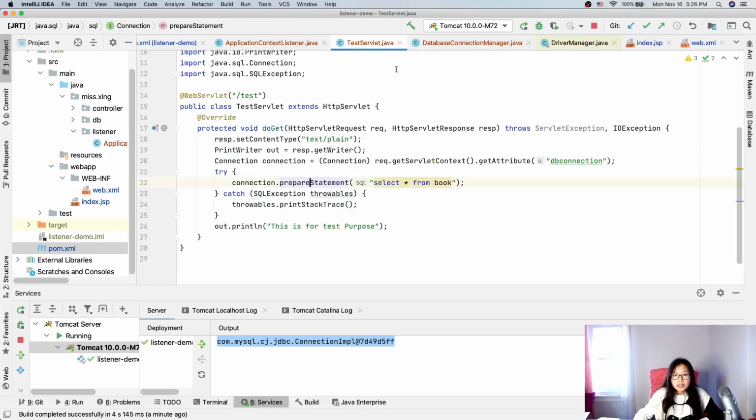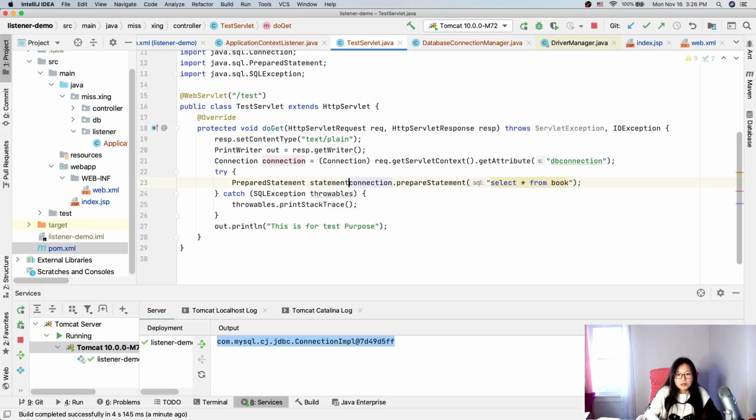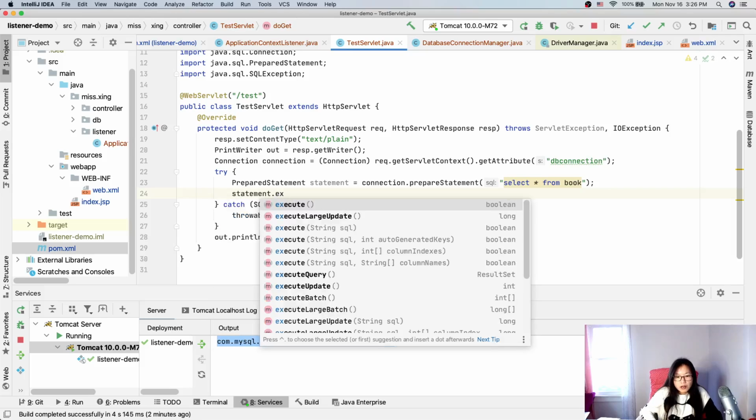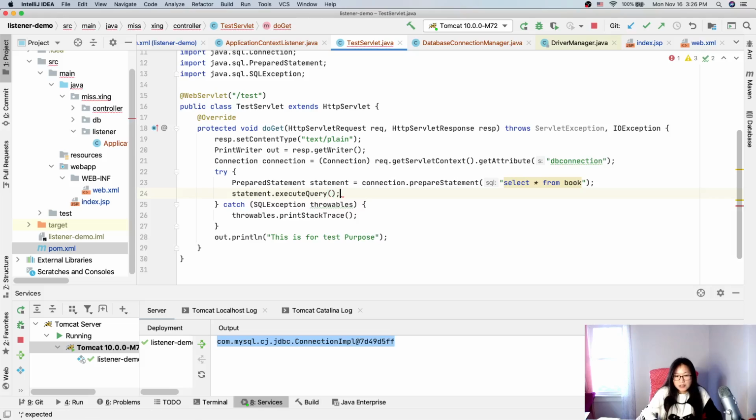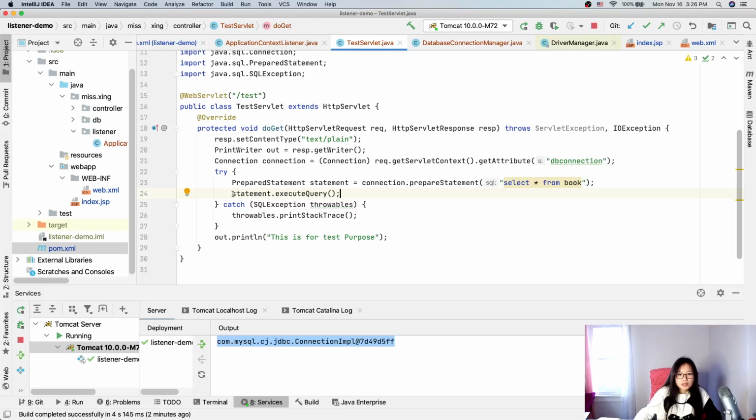PreparedStatement. Okay, I will have a PreparedStatement equals this one, and then from the statement we can execute the query. Okay, and this will give us a ResultSet, right? Yes, ResultSet.